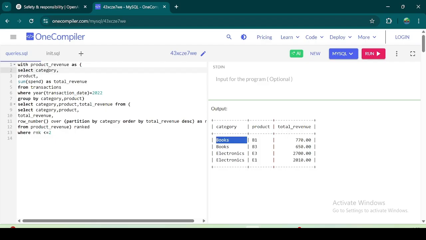In the books category, there's a product B1 which was in the top two products, with a revenue of 770. In the same category we have the B3 product, with a revenue of 650. In the second category we have these two products by revenue: the first product revenue is 2700 and the second product is 2010. So by this query we can fetch the top two products in each category.